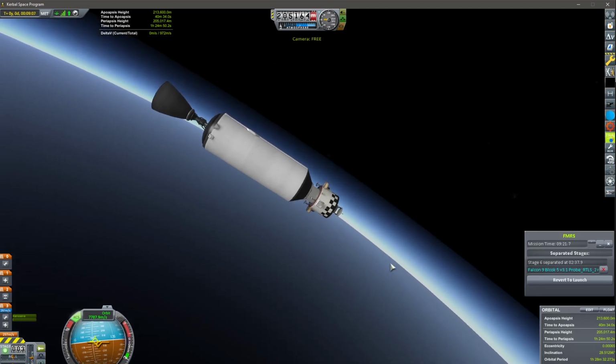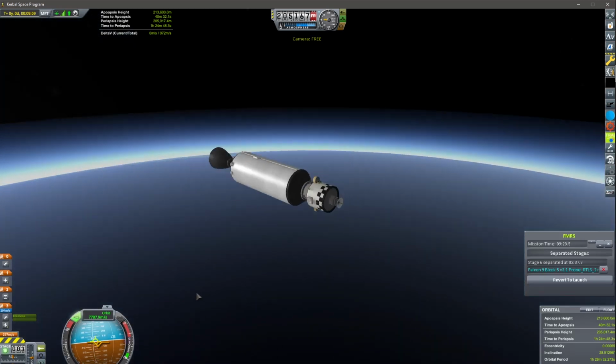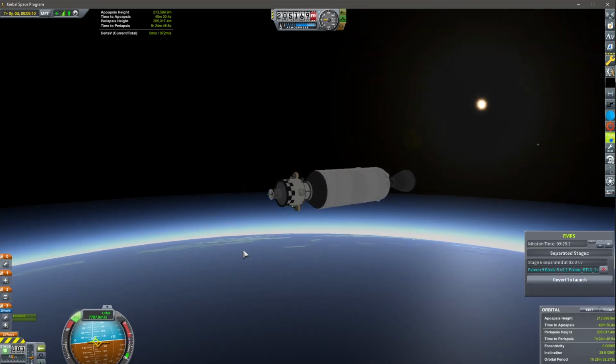And you can see we only have 297 meters per second of delta-V left, so that's about as much as the Falcon 9 can take to a 205 kilometer orbit. I always try to keep some fuel in the tanks to deorbit too.